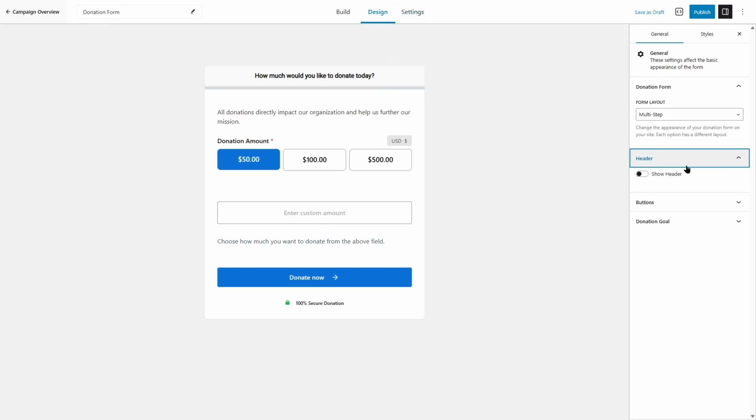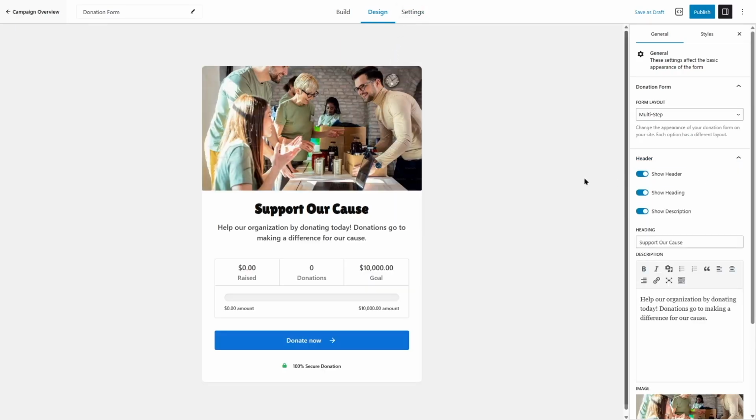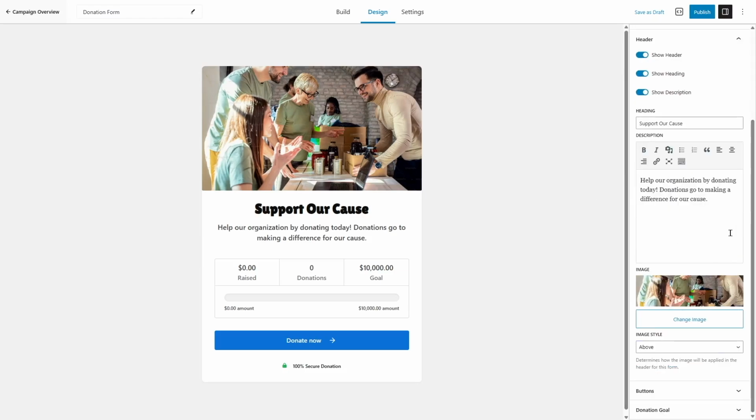Next, if we take a look at the design, here you can see finally how this looks like. And here you can change in the design if you want to show the header or not. So if we enable the header, it will be shown over here. You can customize this in any way you want.